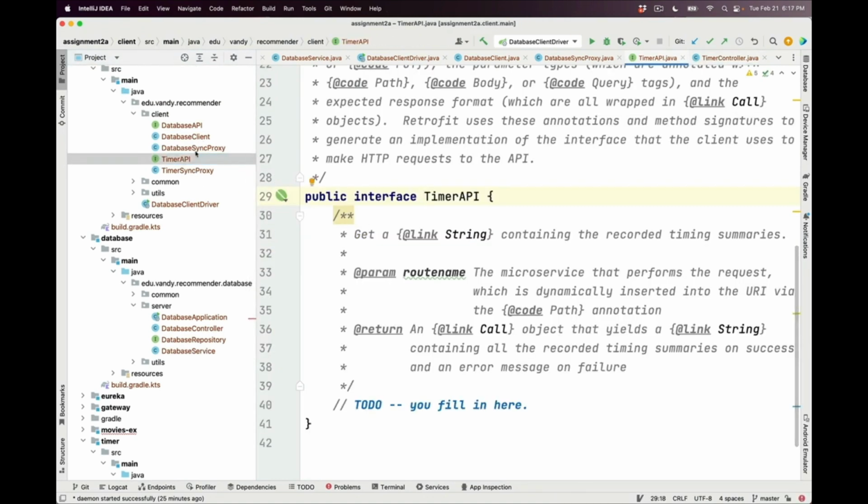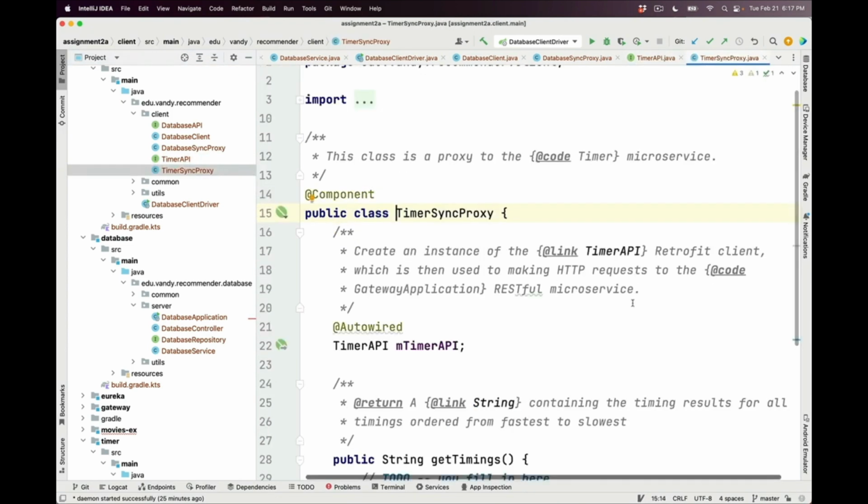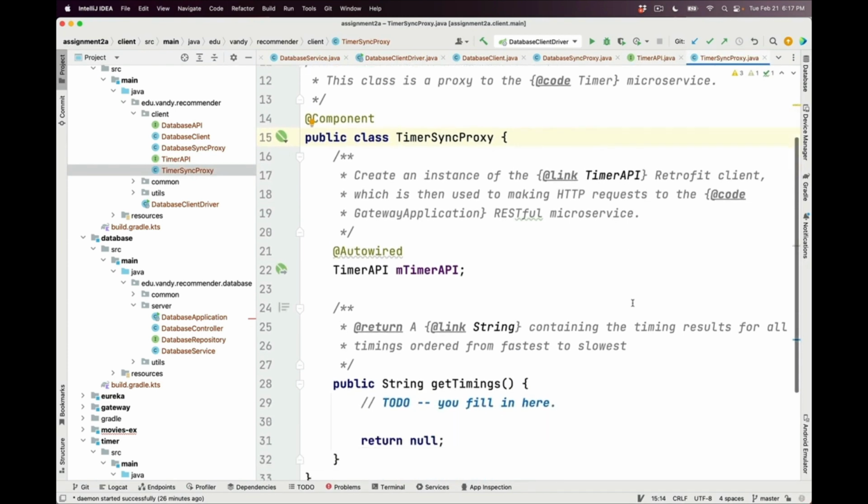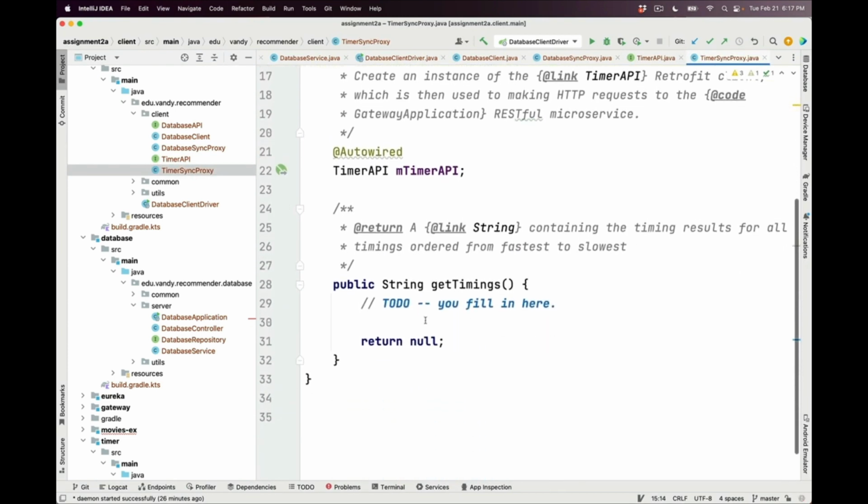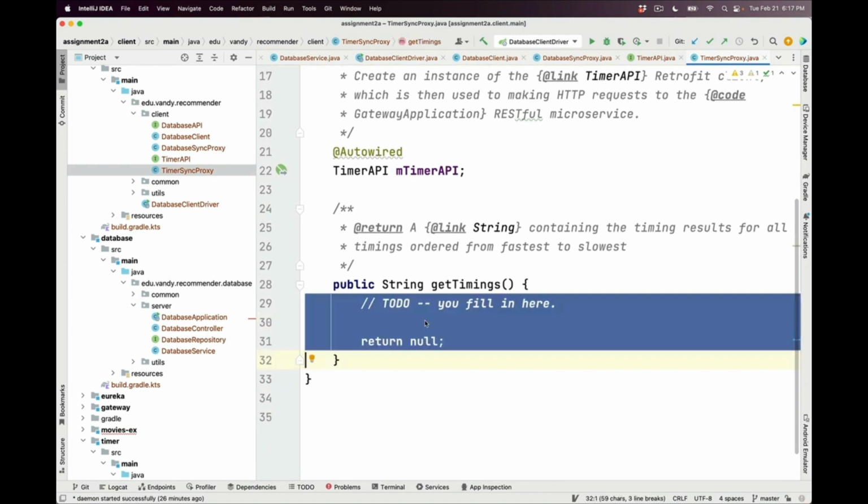And you'll define that using the appropriate Retrofit syntax. That'll then be used to auto-generate the timer API. We'll look at how you do that in a second. And then you'll have to write the timer sync proxy, and you'll just write the code here. And that, again, is something that ChatGPT can probably help you with, which is cool.